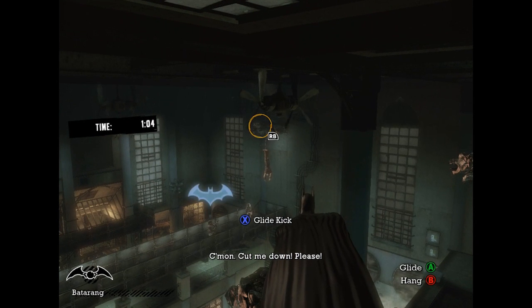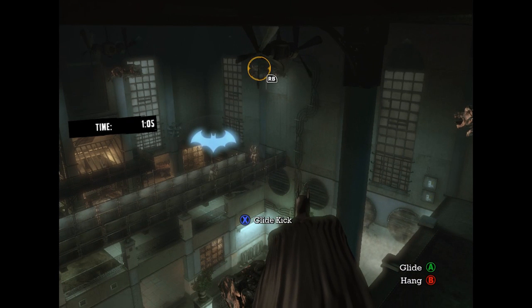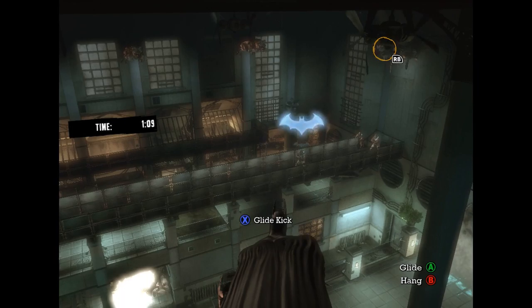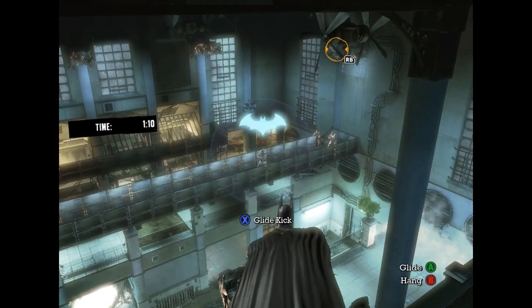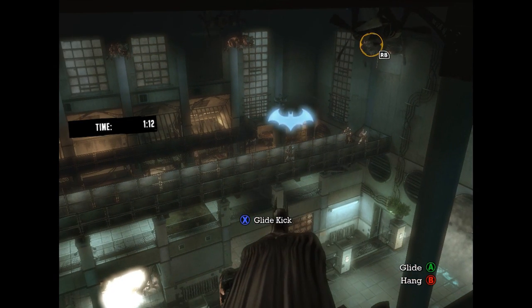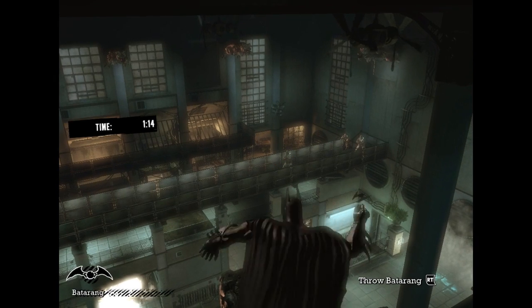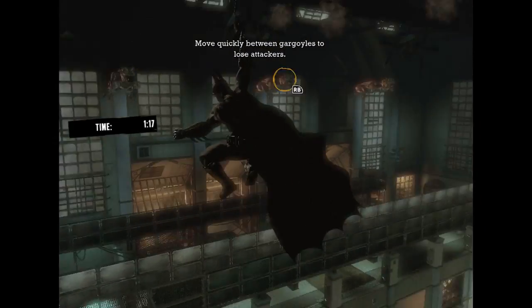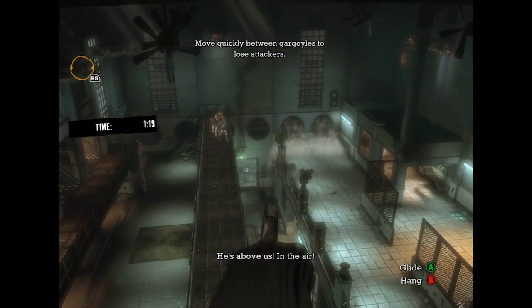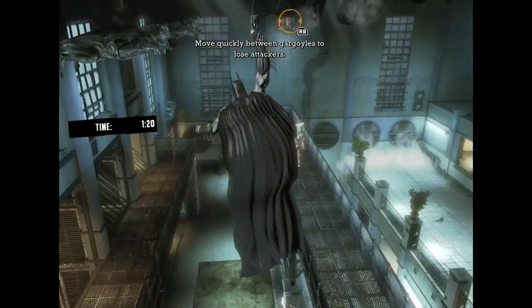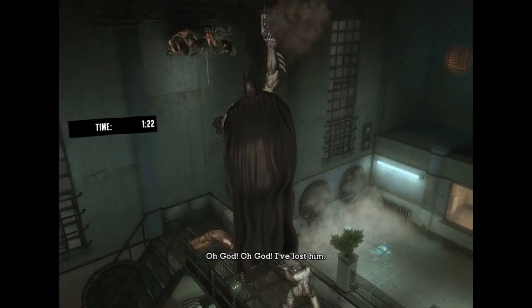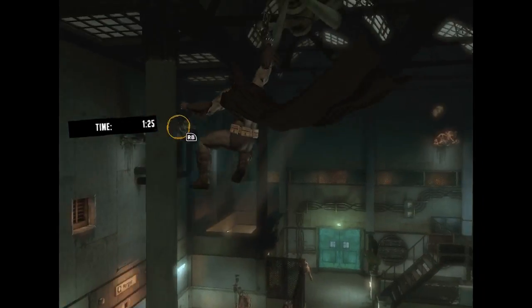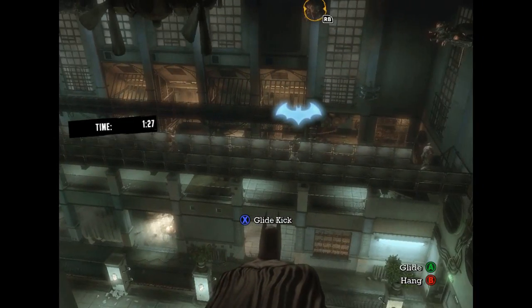We throw the batarang, we cut the rope. Oh. That was a bit of an anticlimax. But look at this now. They're all looking in my general direction because they're like, I'm sure it came from over there somewhere. Well, don't do that, because now he's seen you. Yep, they can see you. Oh, they've lost you now. They've lost you. It's all right.